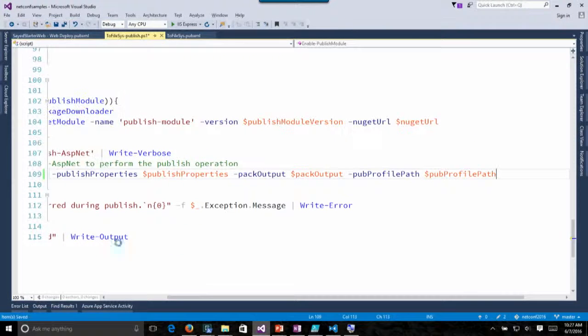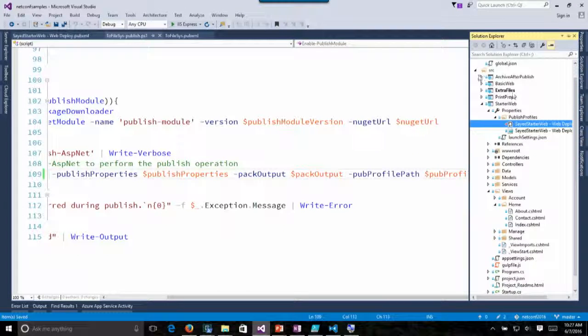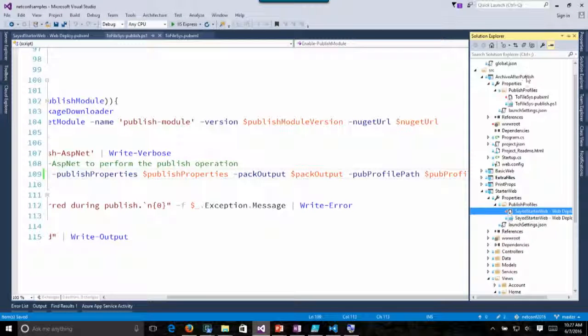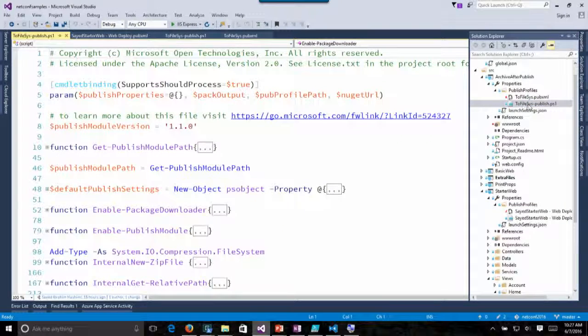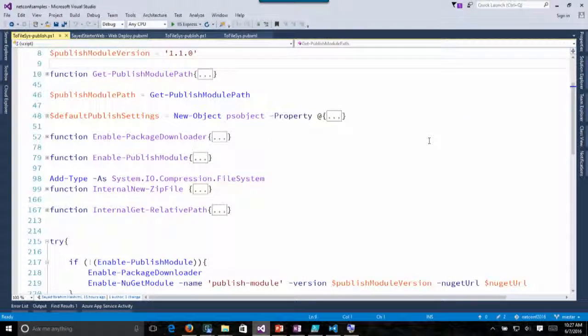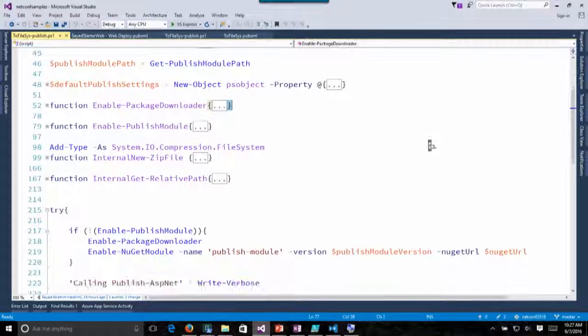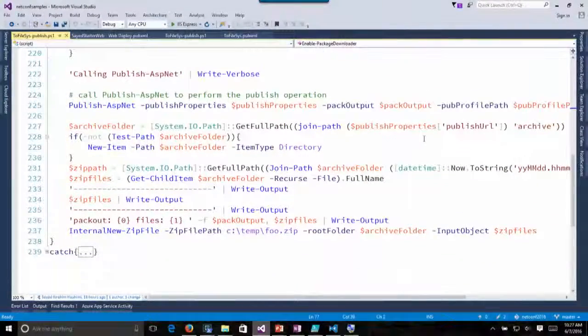But I have something that's kind of similar to that but a little different. Inside this sample that I call archive after publish, I've created a file system profile. And what I want to do is, when I publish this, take the contents of the publish artifacts and back them up somewhere. So I want to take the pack output folder and throw that into a zip file that has a unique file name. So let's take a look at how that might look.